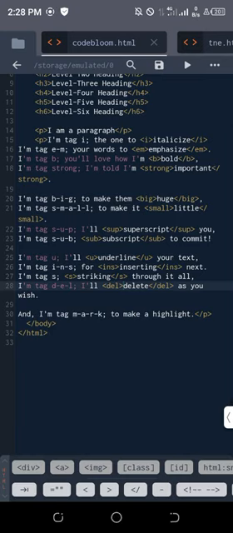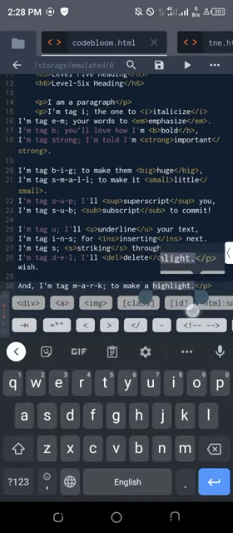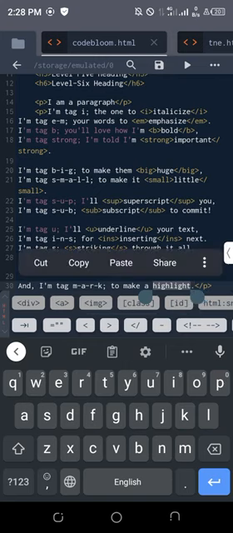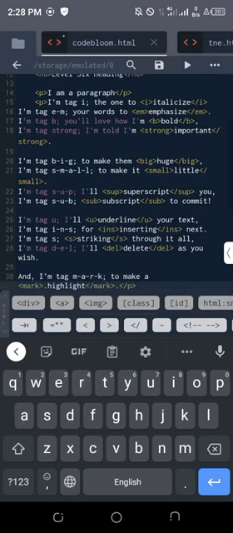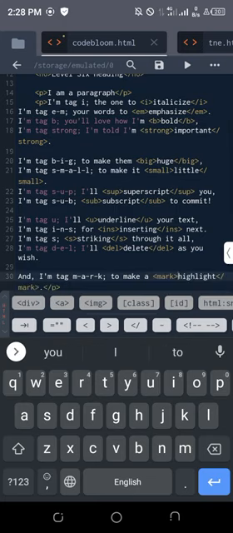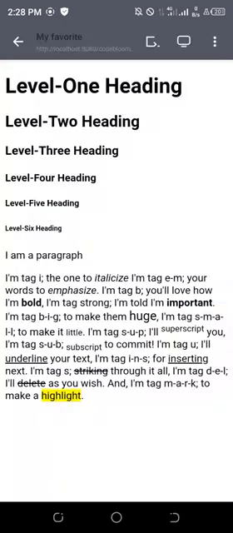And the last one, I am tag mark, to make a highlight. So the highlight is the keyword here. So the tag is mark. So let's add mark and put it there. Let's see how it looks. So you see, it just highlighted this word highlight. So that is how they all function.